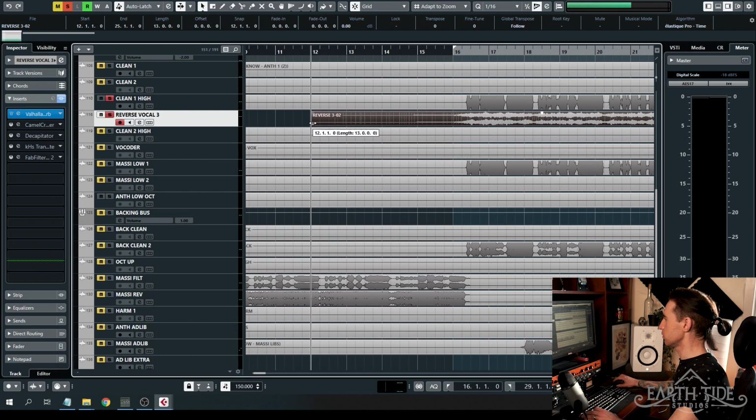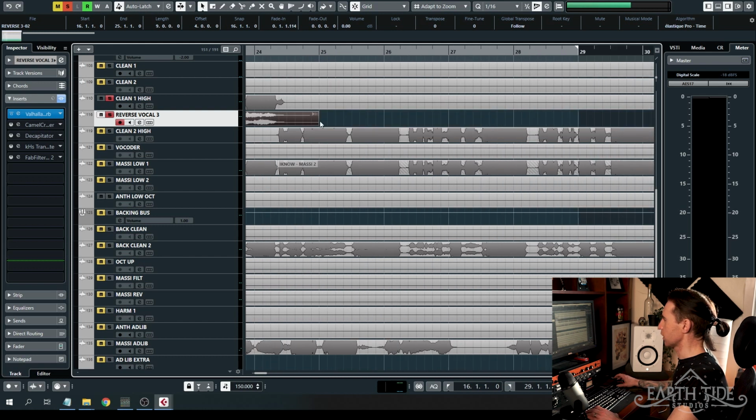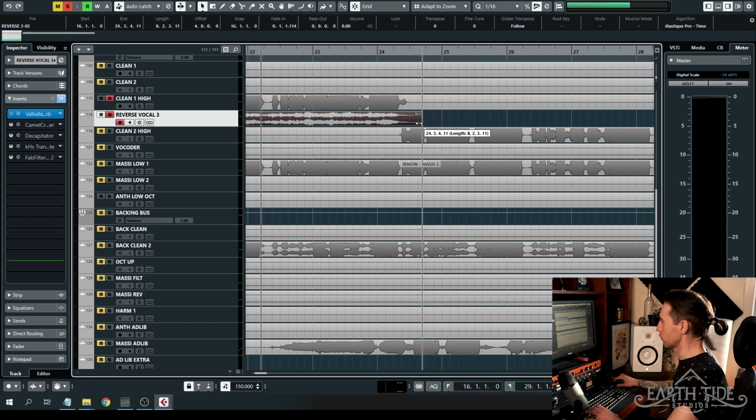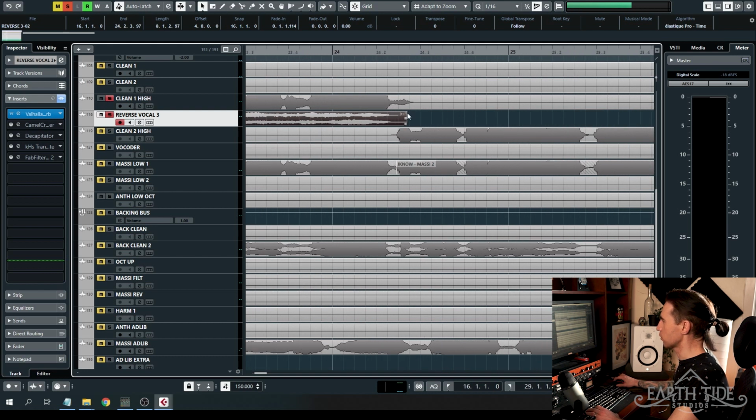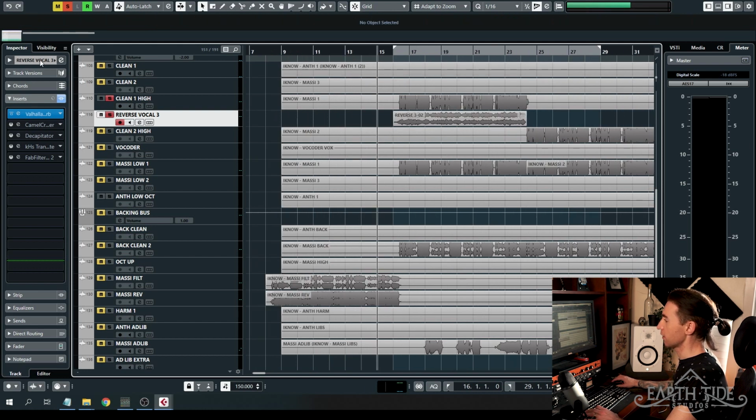The other thing we're going to do is start this tail of the main vocal reversing into itself at the start of the bar. And we're also going to take the end of the reverse vocal and bring it over and make sure that it reverses out so that it finishes before the main vocal actually finishes. So now let's have a listen to what that sounds like.